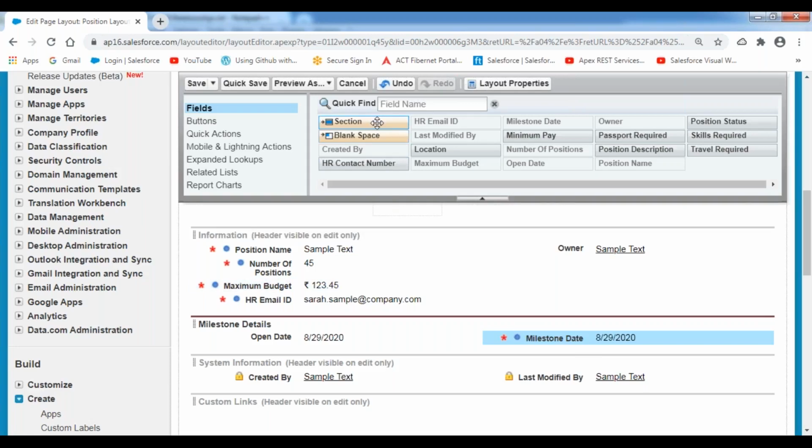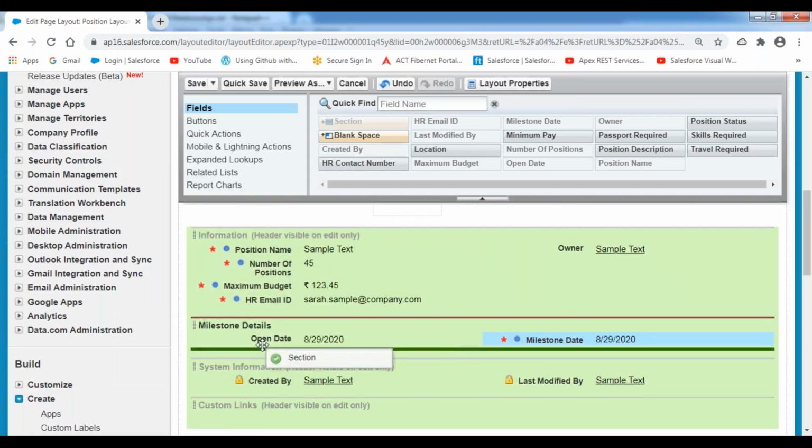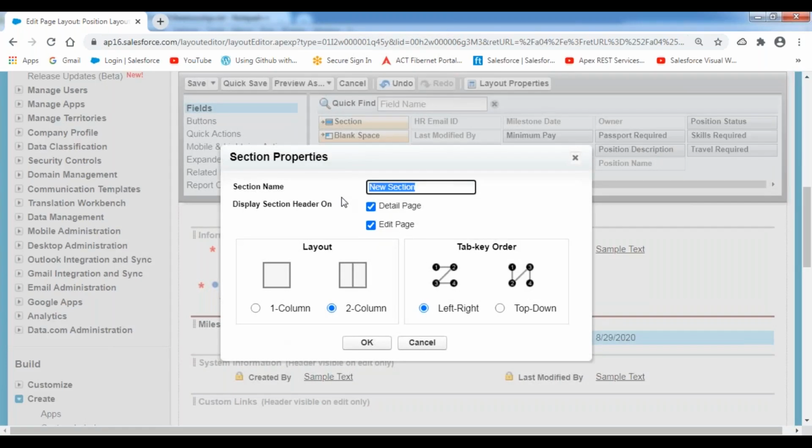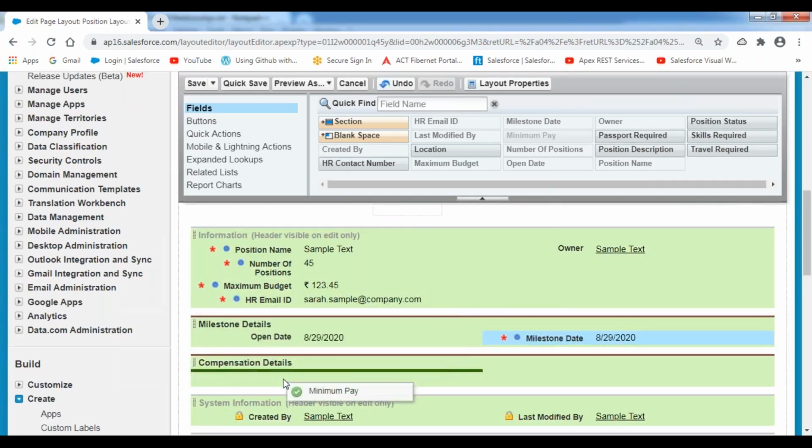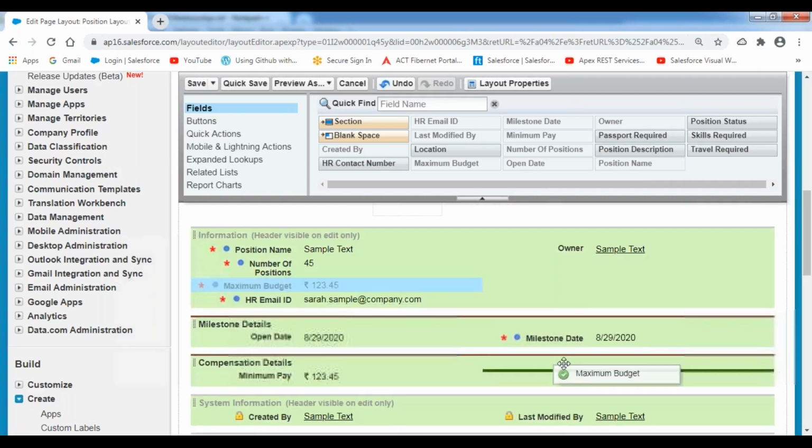Next, I would like to add the compensation details section. I'm adding one more section. Compensation details section. Here also I want to place the fields in 2 columns. Here I would like to specify the minimum pay and the maximum budget. Minimum pay field should be in this location. Maximum budget should be in this location.